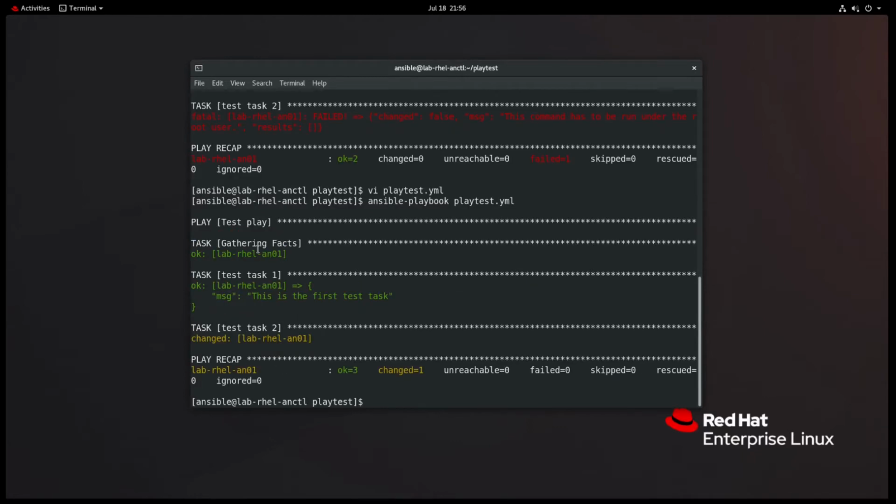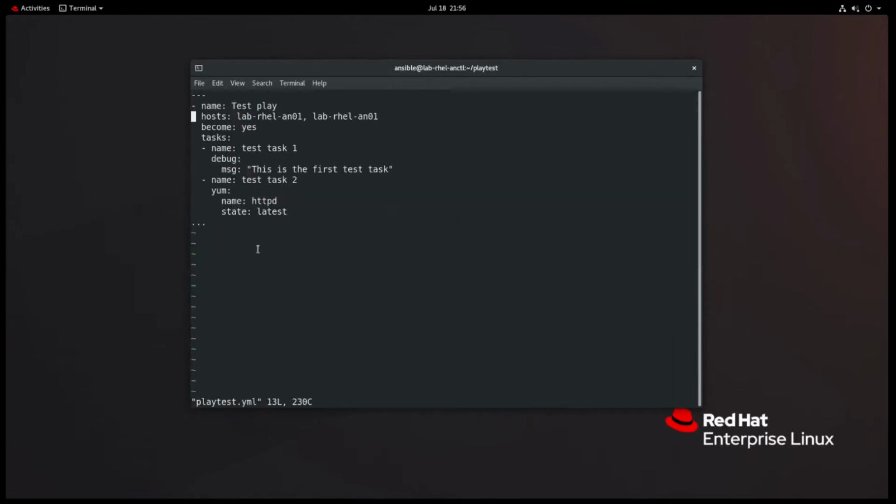All right, and that took a minute because it had to install HTTPD. Notice it didn't do lab AN02, so I was wrong about the comma separated list. Let's make this an actual list of hosts. So we're going to go back into our play here.